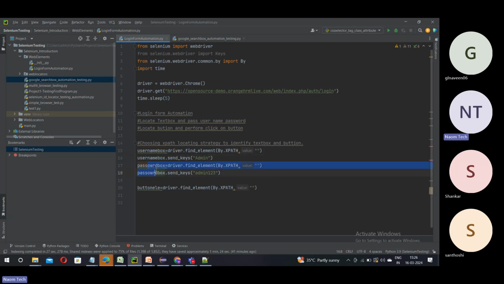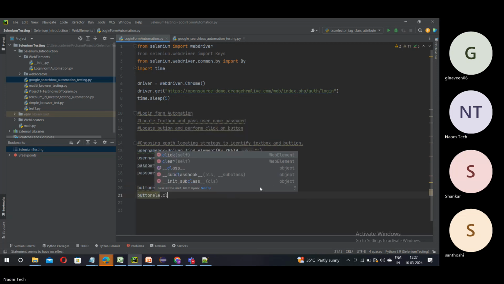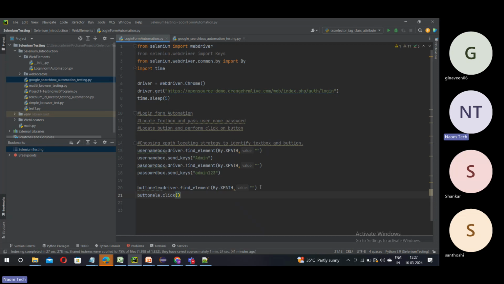Similarly, the same strategy is applied for the second text box. Now we are trying to locate the button. Here also we follow the same process. But on the button, the action we need to perform is not send keys. We perform click. So on button element dot, we need to click on the button. The action we should perform on a button is click. So these are the steps we should follow when you are doing automation on a login form.